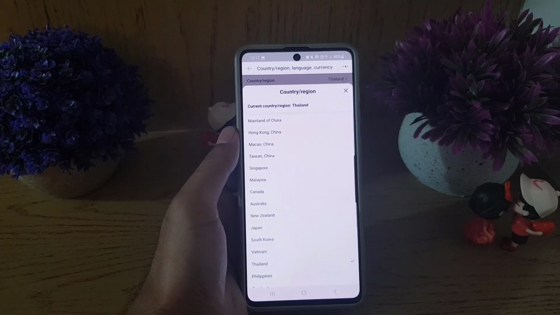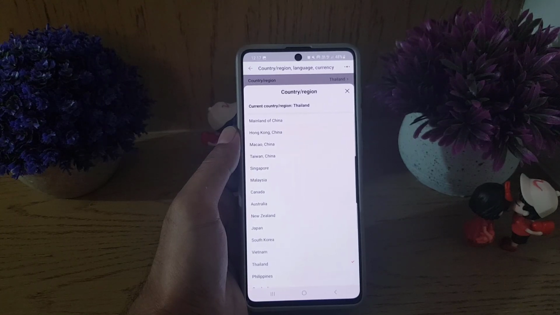So guys, this is all it takes to change country or region on a Taobao application.